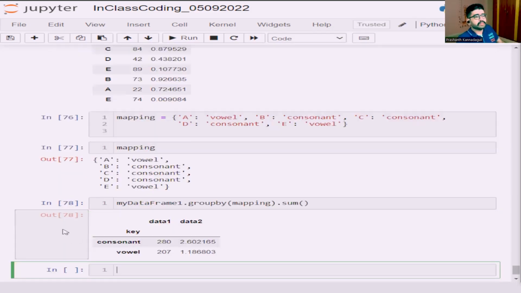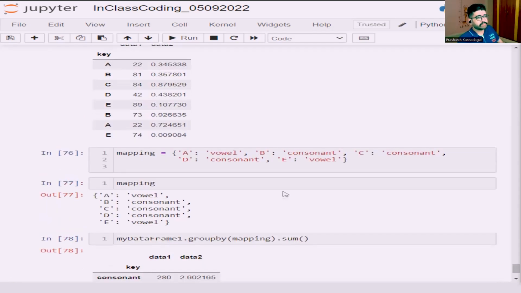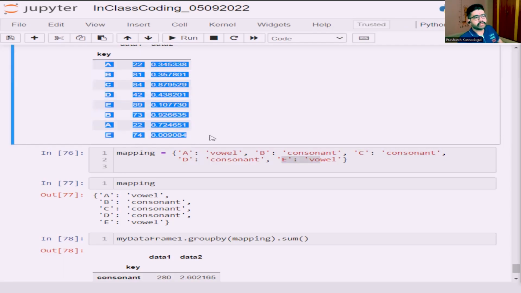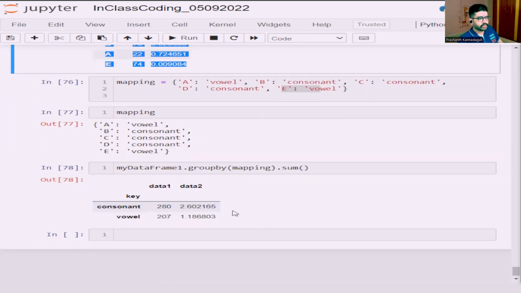So you see, now the keys are changed to consonants and vowels, because I said that. If I see A over there, it is a vowel. B is a consonant. C is a consonant. D is a consonant. And E is a vowel. So whichever A and E you see here, they'll be clubbed together into the vowel category.